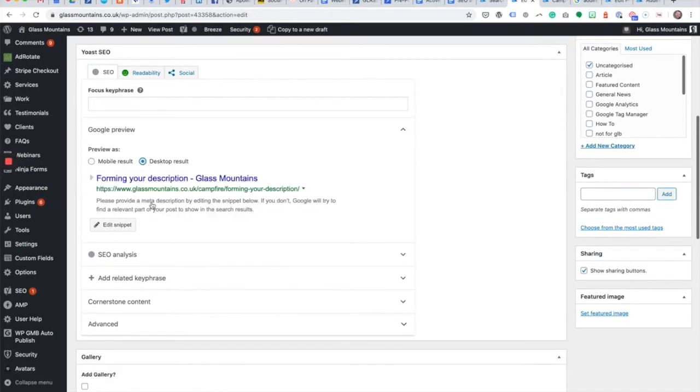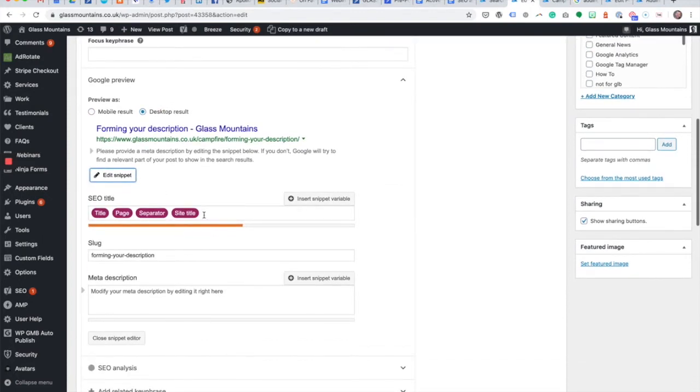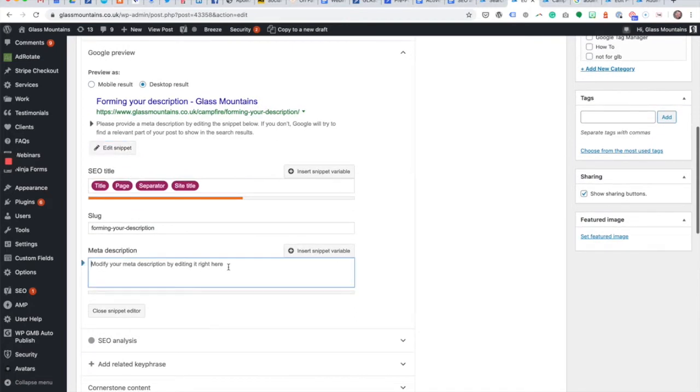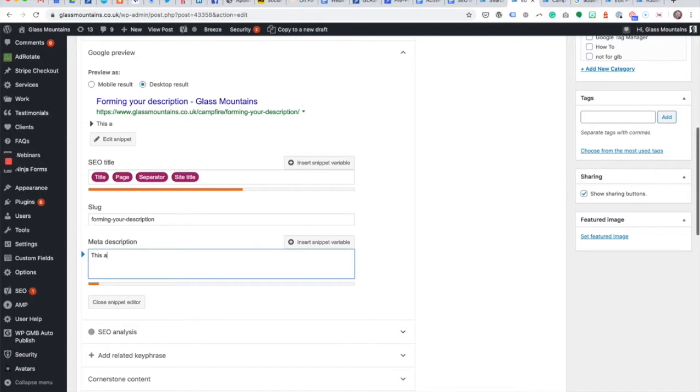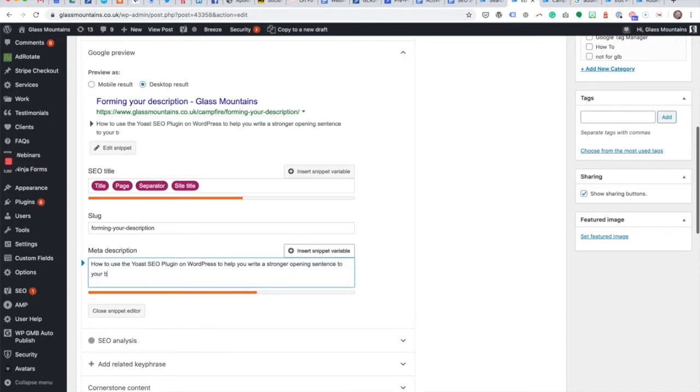Click over to desktop. If I edit the snippet, I'm not going to worry about the title for the moment. We're talking about the description here. So this post, this article, maybe I don't even need that bit. It's about how to use the Yoast SEO plugin on WordPress to, let's just get rid of that bit at the front that doesn't add anything, is it? To help you write a stronger opening sentence. I can't spell. To your blog or website page content.